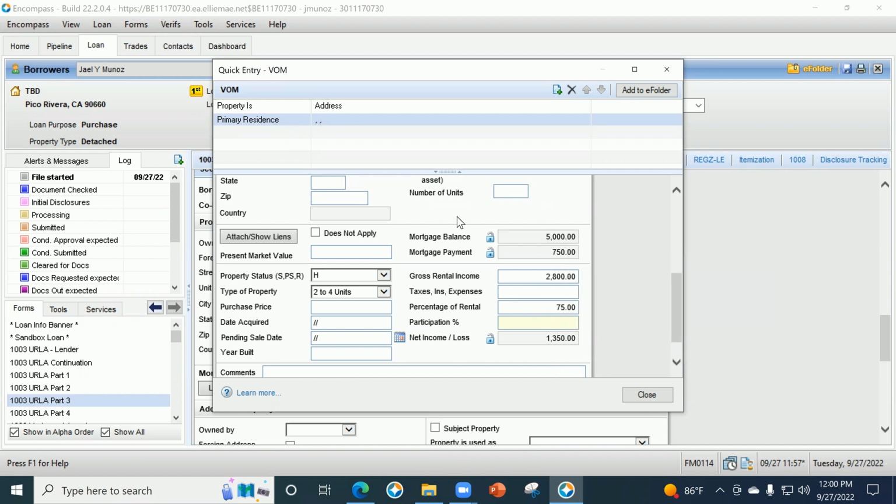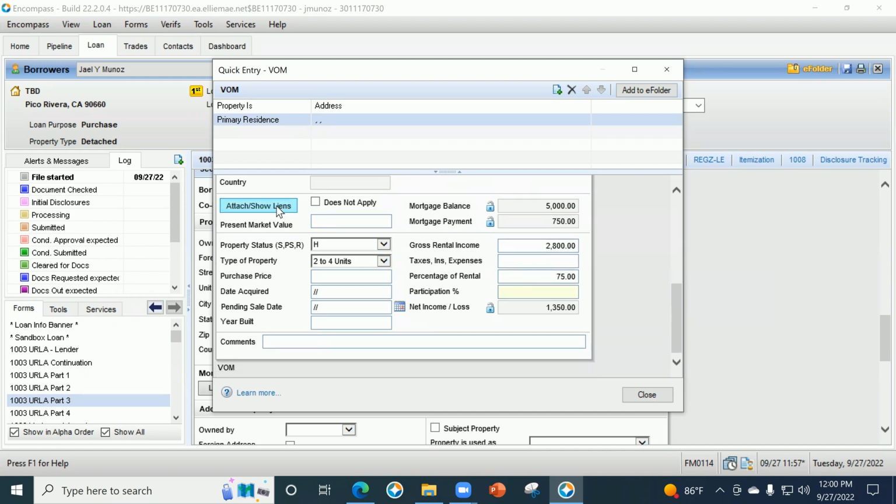Now, when you're linking your liabilities, you can attach them here as well, inside the show all. So what I did here is I basically hit show all VOM. This is your mortgages. So you can attach them here as well. I linked it outside here, which you can. It'll still link the same thing.